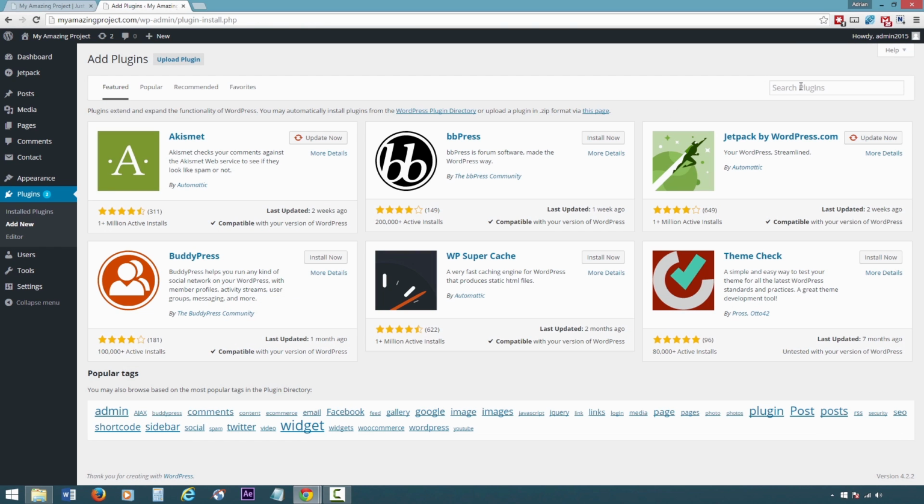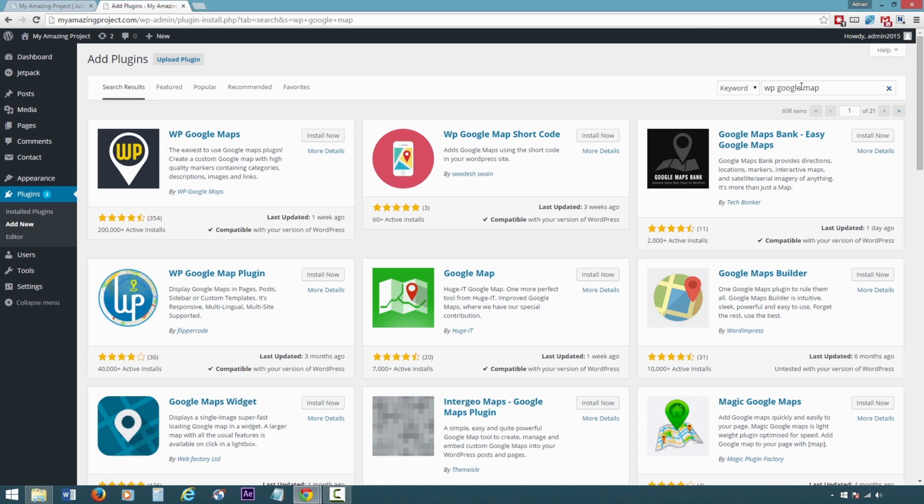Another plugin we're going to be needing is WP Google Map plugin. Make sure to install the same module I'm installing right now. There are many similar modules. This will help us create a localization map on our contact page.